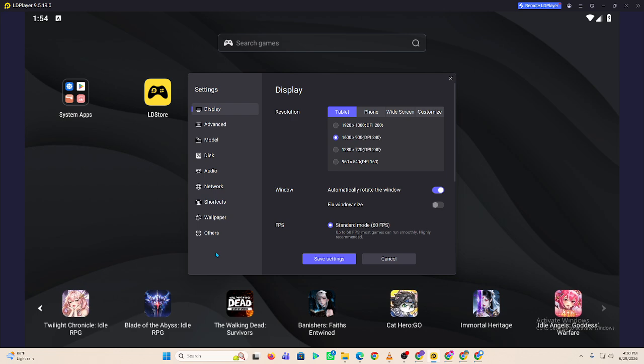Now close LDPlayer completely. Make sure it is not running in the background, then restart it for the changes to take effect. Once LDPlayer restarts, root mode will be active, and you can use apps that require root access.